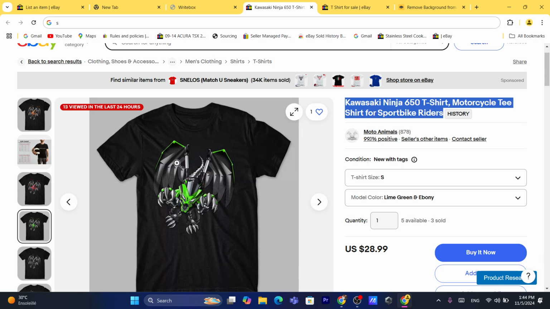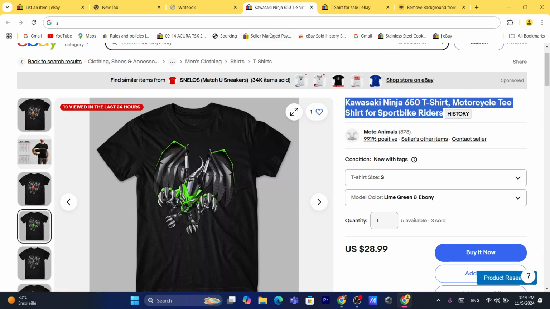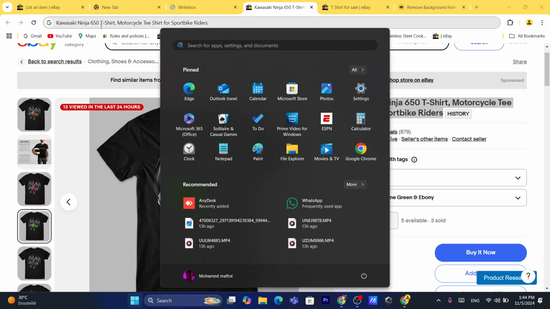So for example, if you have a t-shirt that is related to this t-shirt, it's called a Kawasaki Ninja. As you can see, t-shirt, motorcycle, people are interested in this product. Now, as you can see, I'm going to copy this title, I'm going to paste it here, and I'm going to make some changes to it.